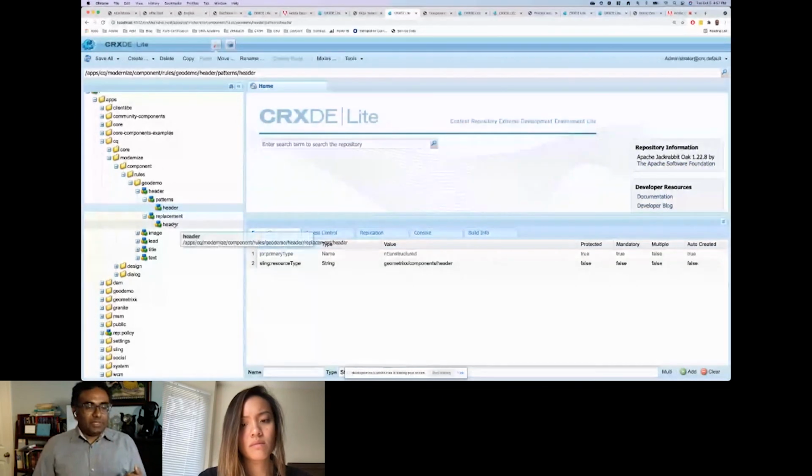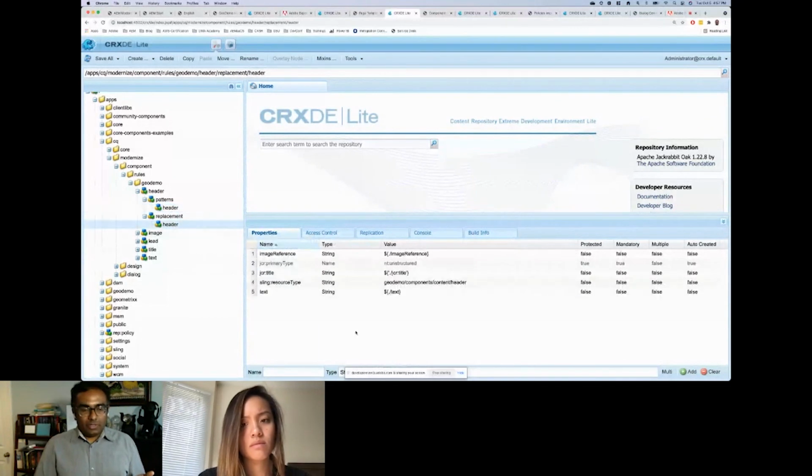Now the replacement: what should I be replacing this with? If you look at this, I'm finding any component that is using the geometrixx header component, then I'm going to replace that with the geo demo components content header. At the same time, I'm going to copy the values of the header component, could be image reference, could be jcr:title, could be text and everything, into the new structure. If you want to change some of these values, you can do it in your replacement with the configurations.